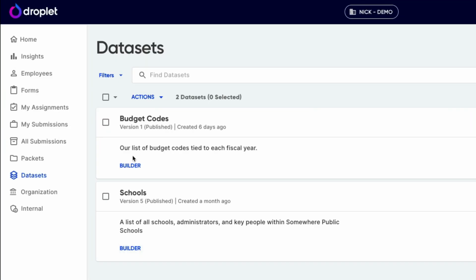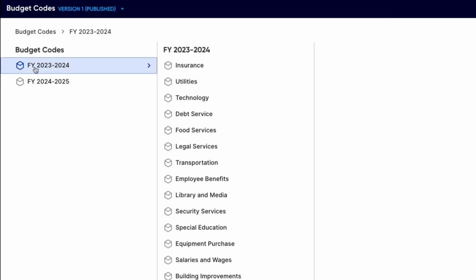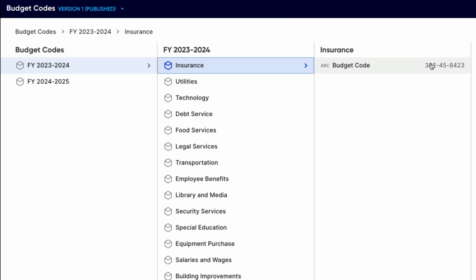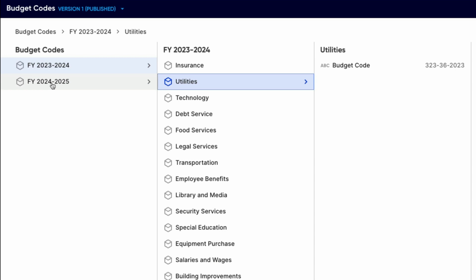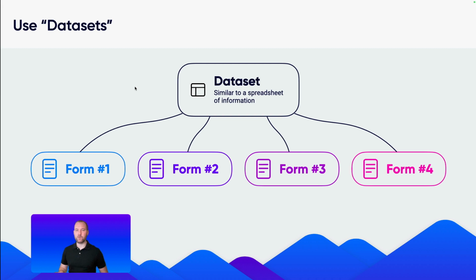Another example here, budget codes change every fiscal year in a lot of cases. And so you could set up fiscal years with the different line items from your budget. And, these are made up numbers, but a budget code associated with those line items. And then every year, you would just enter in these new budget codes. And so maybe you're using Droplet for purchase requisitions. This would then always be looking at the correct budget code information. So data sets are incredibly powerful. I really recommend that you use data sets because it's going to keep everything updated and aligned across your district.